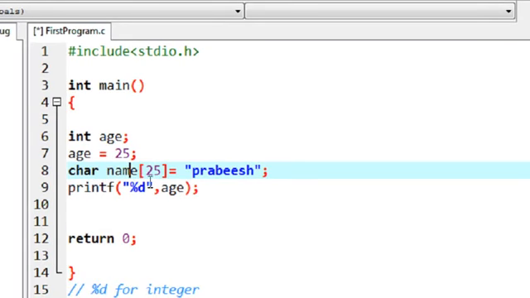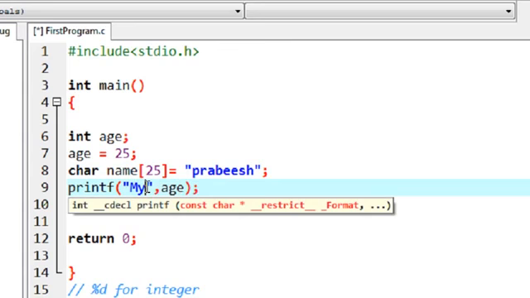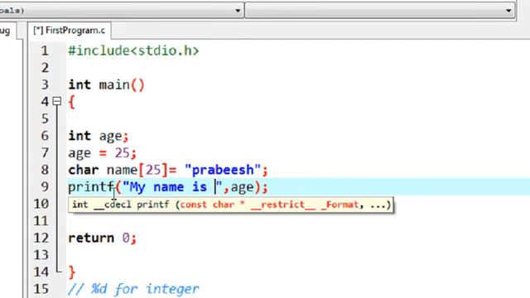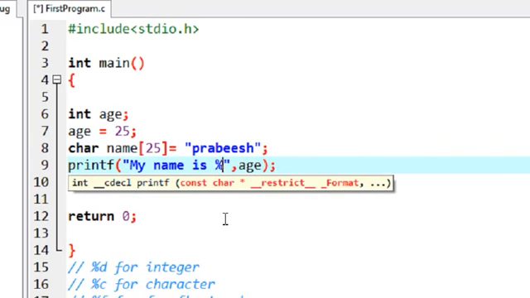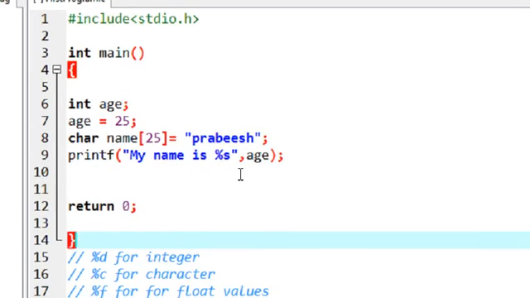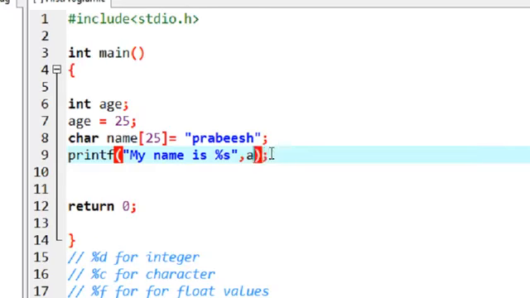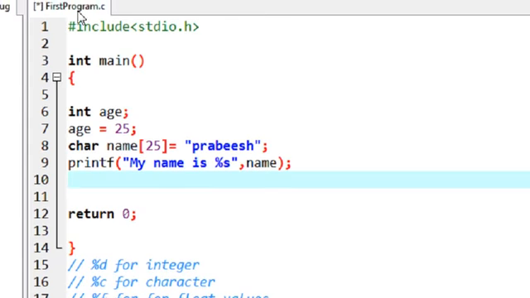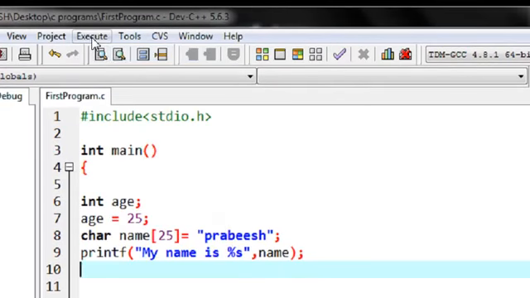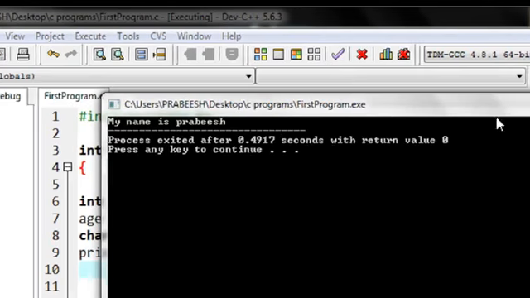Now I am going to print out this variable name using printf function. Here I use my name is, and I am going to print out a character string. A character is a character, but this is a string. So I use %s. That means %s represents string values in C programming. It represents an array of characters called a string value. Put a comma here and specify that variable name, which is name. Now save the program, compile it and run it. Now here we got the output. My name is Prabish.